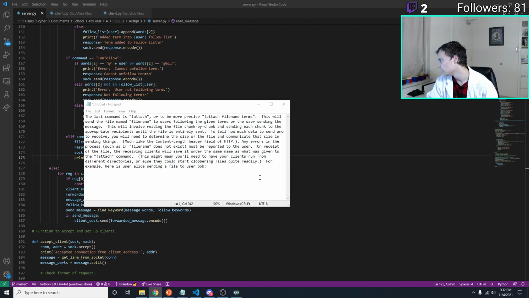And then it gives an example of the sending of the file. So this sentence isn't important. It's just images of an example of the typing of said text. So that's what we're aiming to do.